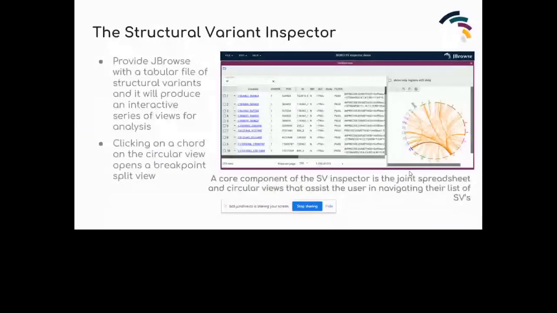The structural variant inspector also comes in two pieces. First is this view where you have something like a spreadsheet that gives you a list of all the structural variants that are in, say, your VCF file, and then gives you a circular view that's kind of like Circos, where you have things that are connected where there's been some indication of breakpoints and things like that. And so you can use the spreadsheet to do spreadsheet-type things like sorting and filtering and stuff like that.